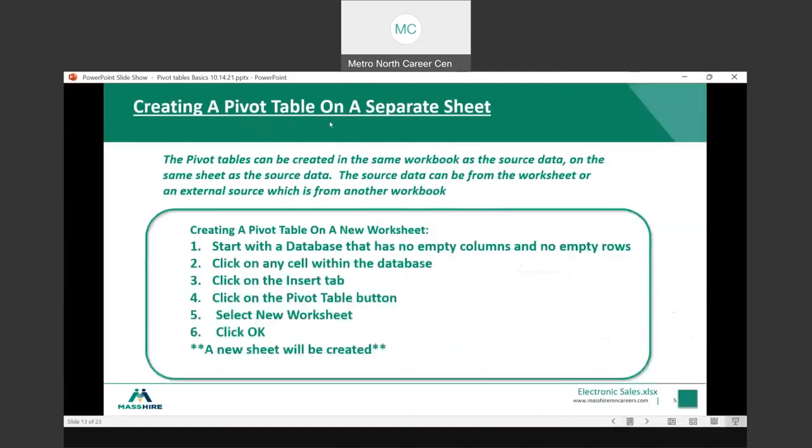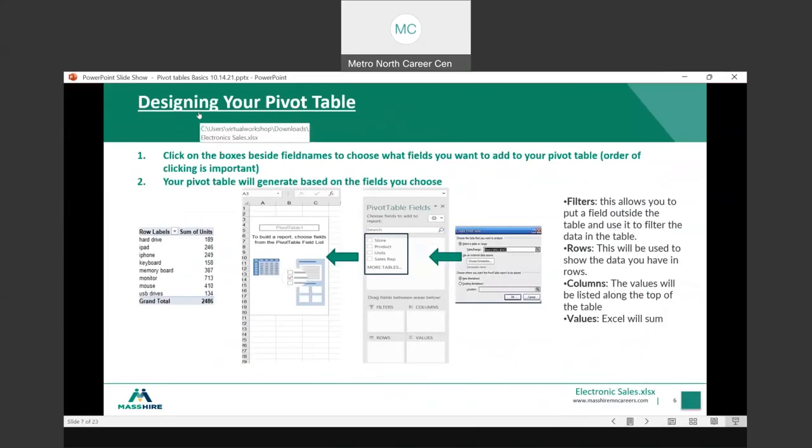So we talked about creating a pivot table on a separate sheet. And I could keep practicing and practicing and showing you. Notice designing your pivot table. You click in these boxes, just like number 1 says. And the pivot table here, this diagram is replaced by the actual pivot table. And here's a pivot table based on what I've clicked on. So I wanted to see product and sum of units, and sum is the default, okay?